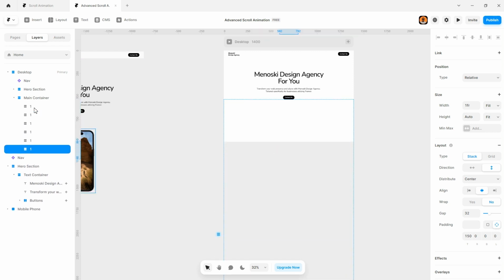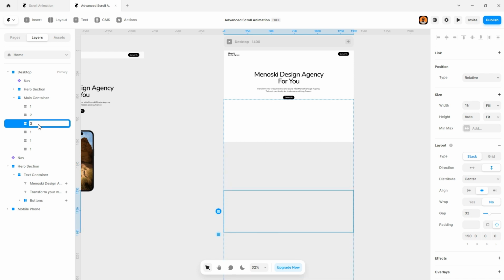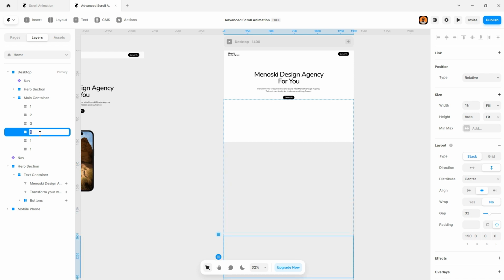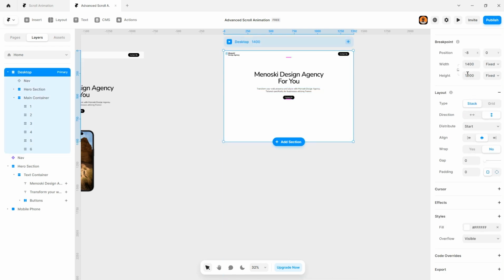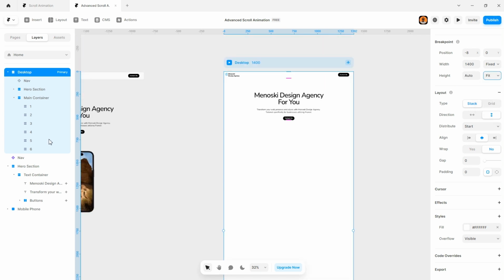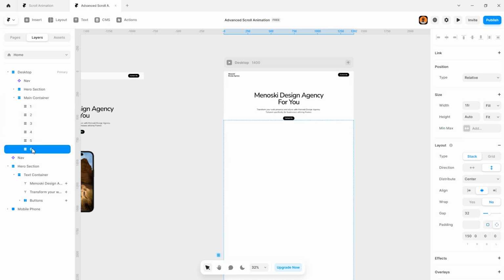We have to duplicate these layers up to 6 or 7 times. I will be explaining why we will be doing that as we go along. For now, let's just duplicate these layers. And if you notice, the layers are not appearing. So what we are going to do is that's because the height was set to fixed. So we have to just set it to fit. And when you set it to fit, everything shows. So now we have to create the 7th layer.